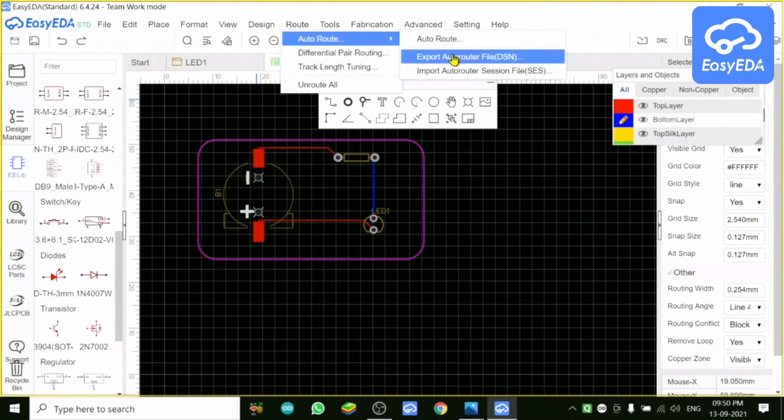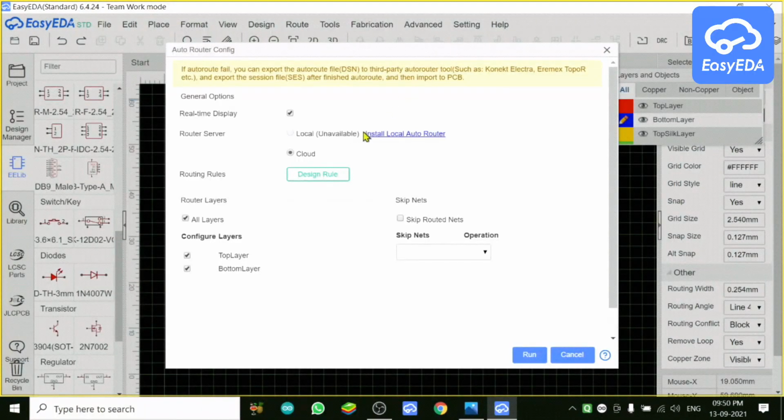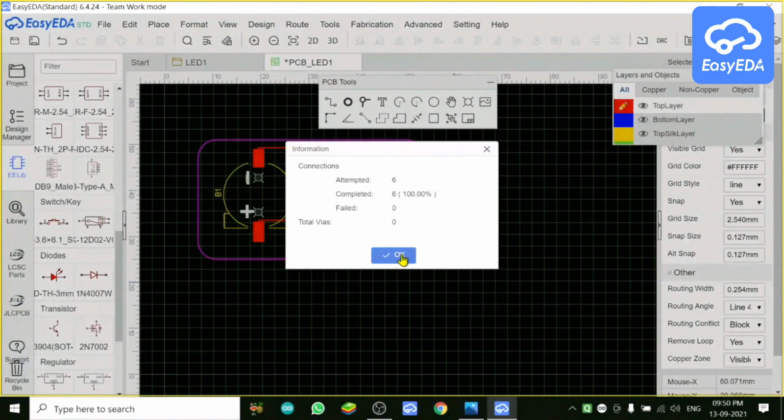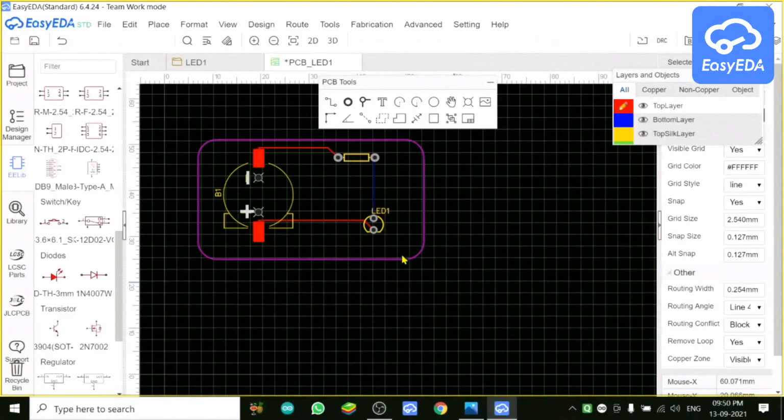Now see, only one wire is left by it, which is showing blue. So what we will do, we can make it manual. We will select the wire. Auto router is not picking up this wire, so we can make it manually. If you use local, which is unavailable, we have to install a local auto router. If you do it from there, all the wires will come. You can try that.